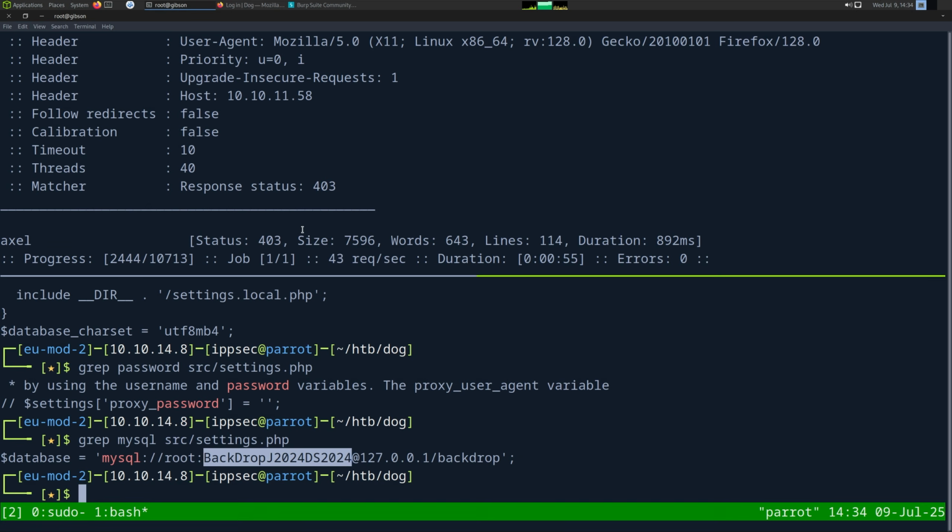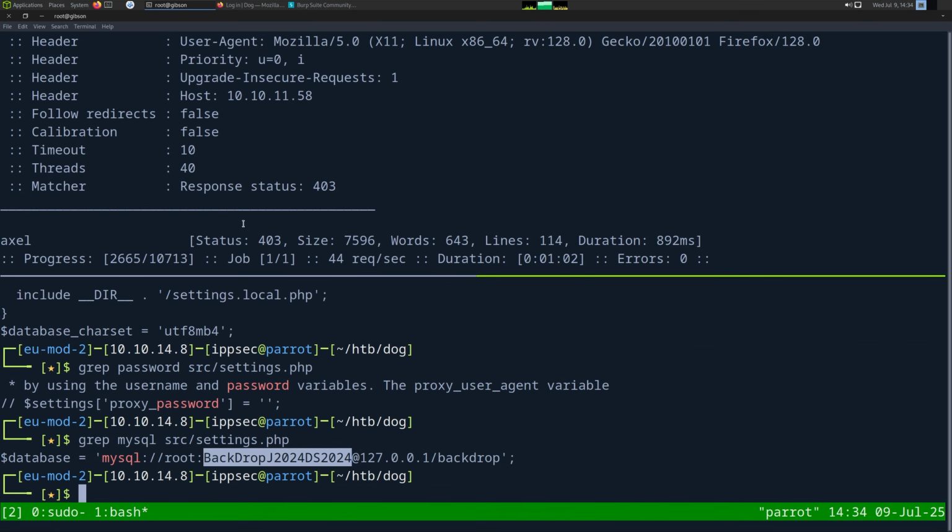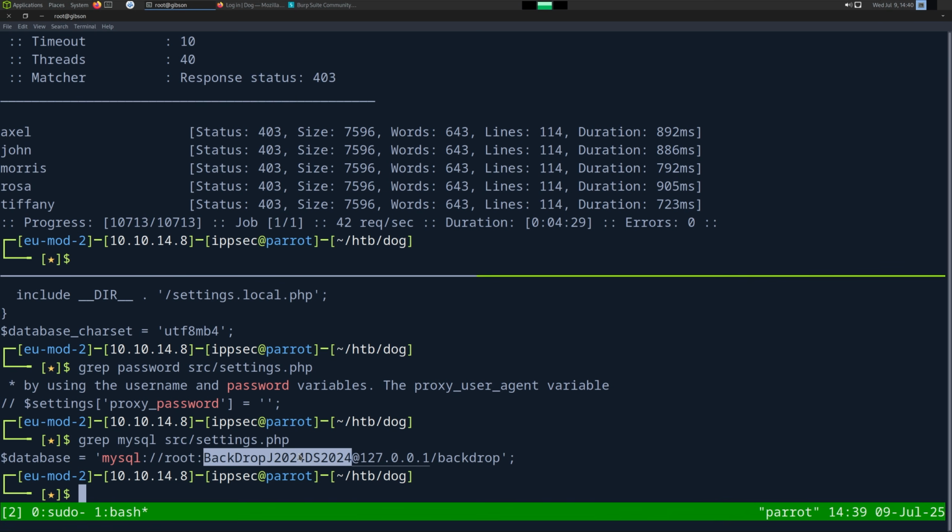And incorrect password. But we know that was a valid account because it didn't say unknown user, right? So we're making progress. We just have to wait till we get a hit. So now I'm going to pause the video and we'll resume either the next time a user comes up or when this thing finishes. Okay, it is now finished and we have a few accounts we can try.